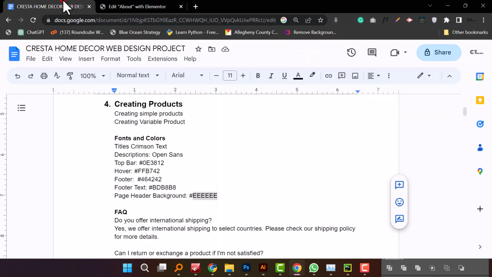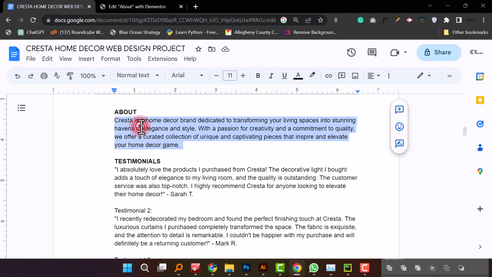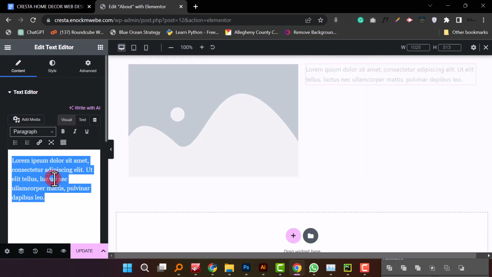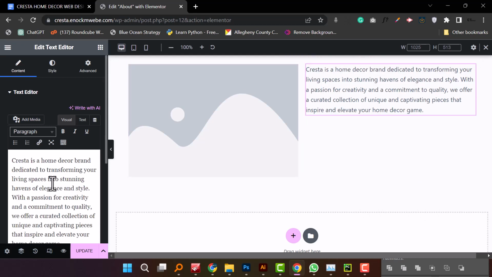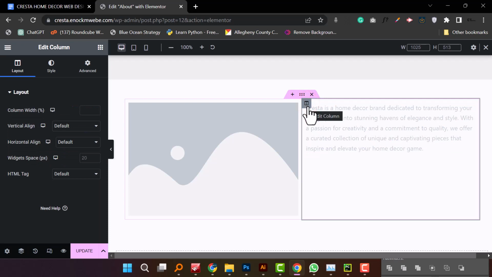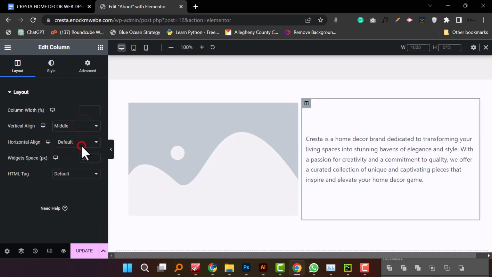Yeah, so let me copy our about us text. Okay, I'm going to copy this. Then I'm going to paste it in here. Good. Then what I'm going to do is I want this text to be centered in the middle. Yeah, right here. So I'm going to click on this column. Let's see if that works. Then under vertical align, I'm going to say middle.